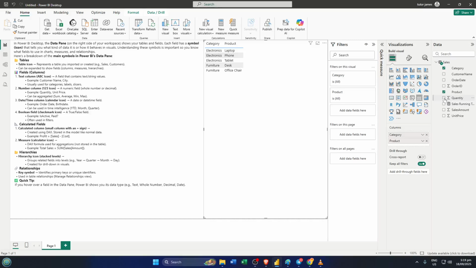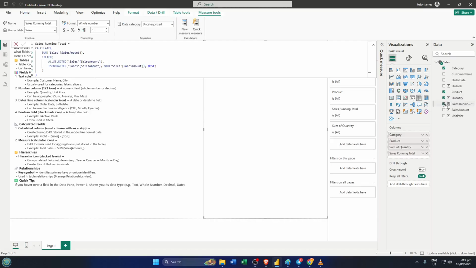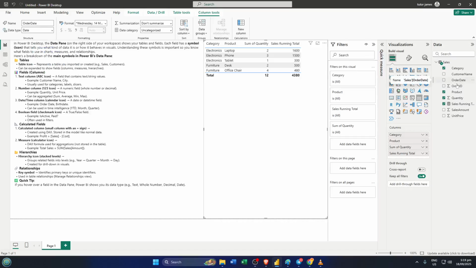You may notice a stacked icon. This one stands for hierarchies, which group several fields together by levels, like year to quarter to month to day. Hierarchies are great for drill-down features in visuals. You can click on a chart and zoom from overall trends right down to individual days.